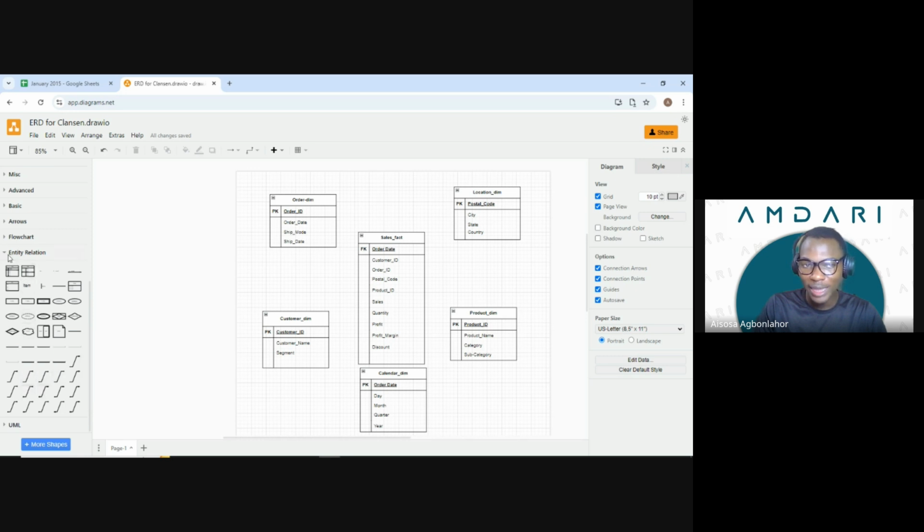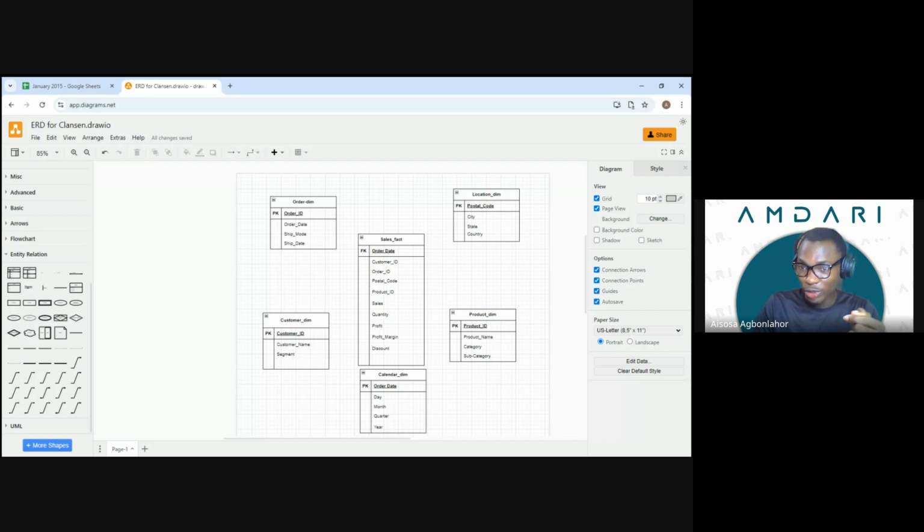To do that, I'm going to come over to the bottom of my entity relationship where I have all of these images. You see, I have some lines, and when you hover around the lines, you are going to see things written. This is 0 to many. We have 1 to many, 1 mandatory, 1 to 1, and 0 to 1. Different types of relationships.